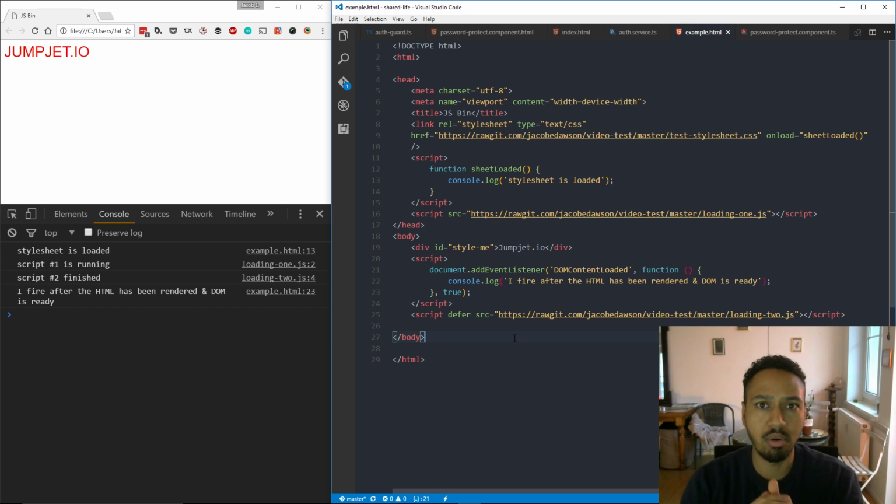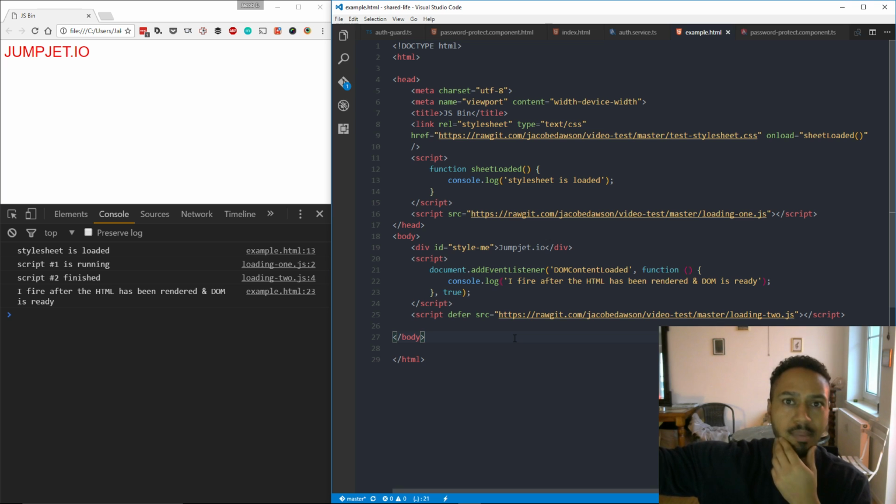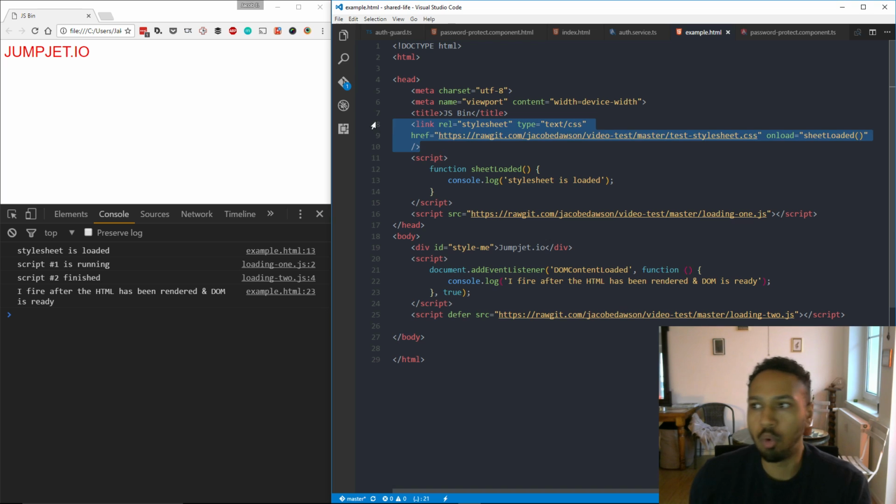So I've put together a really basic HTML page. I put some scripts up on GitHub, and this will show you what I mean. Almost without question, you're putting your link for CSS or style sheets in the head. That's just what we do, because we want the styles to be applied to the page as soon as possible.